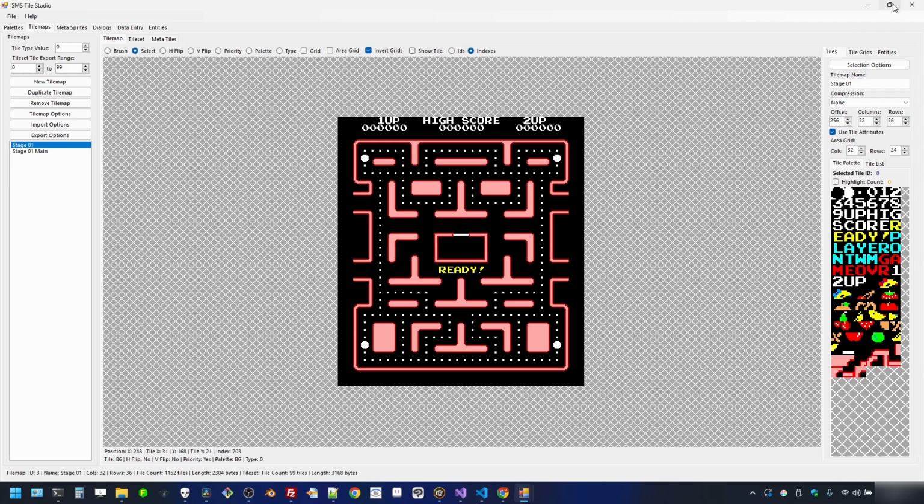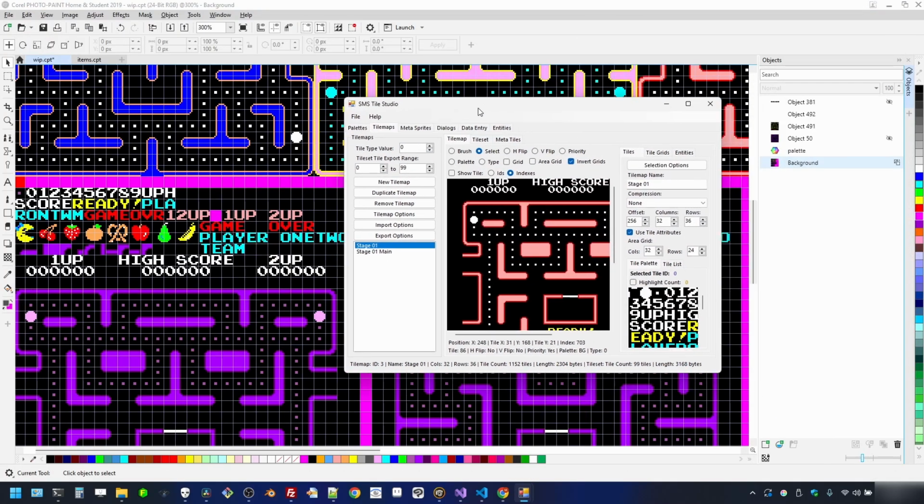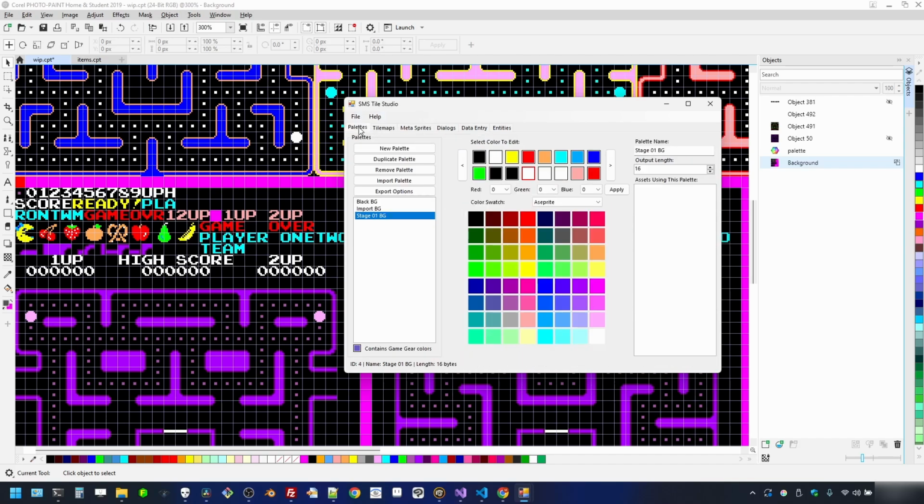I'm going to start with defining all the palettes that we're going to need for this game. I'm going to just duplicate this. We have 7 stages, so 2, 3, 4, 5, 6, 7. Change the names on them.